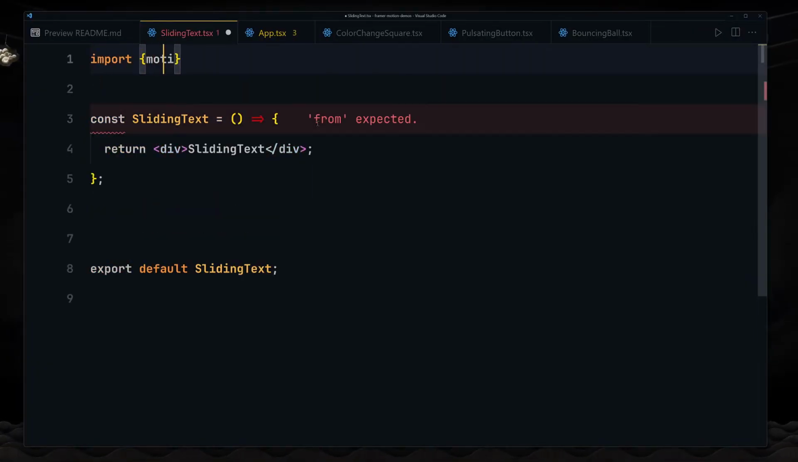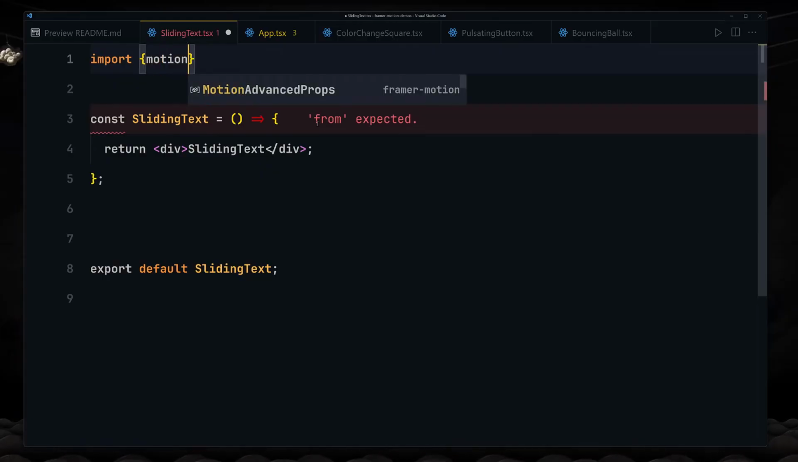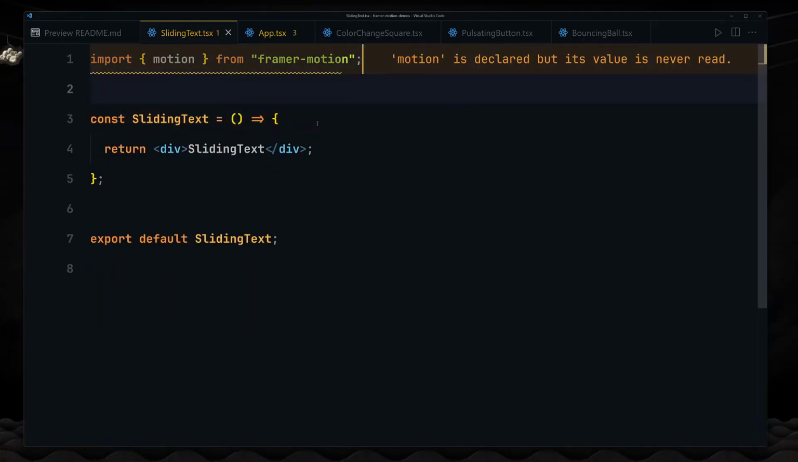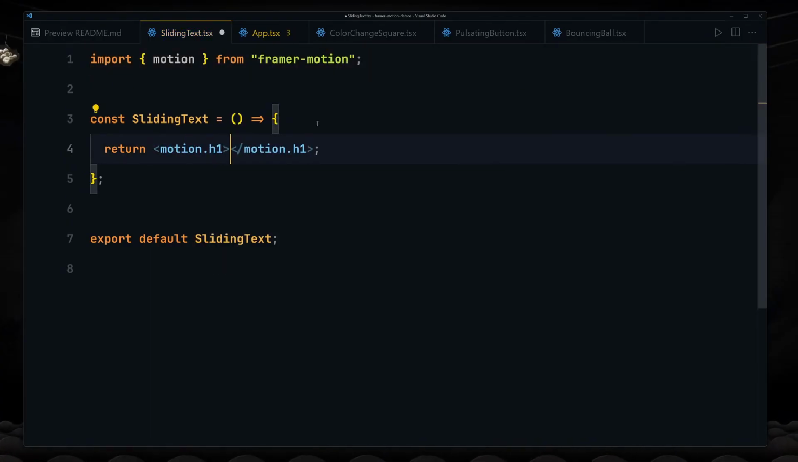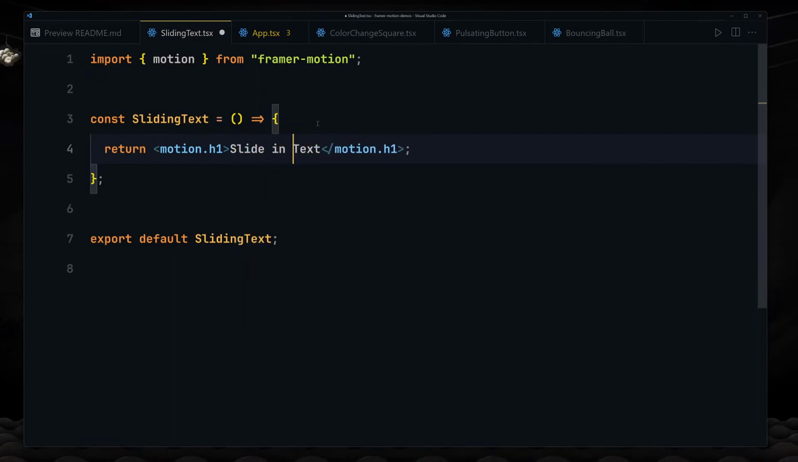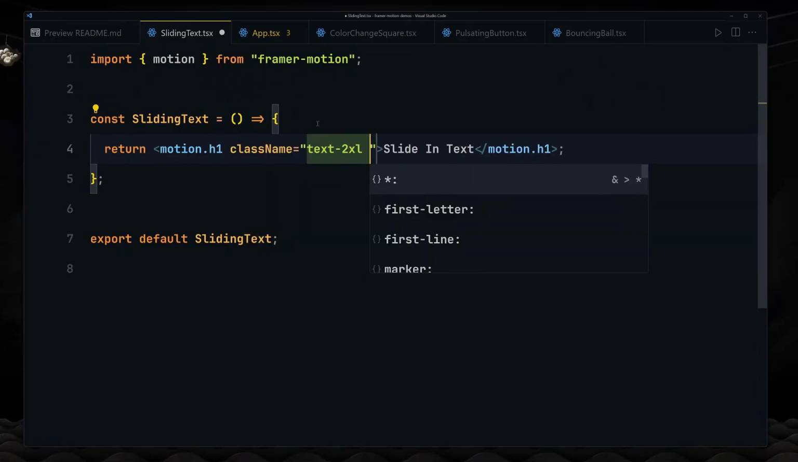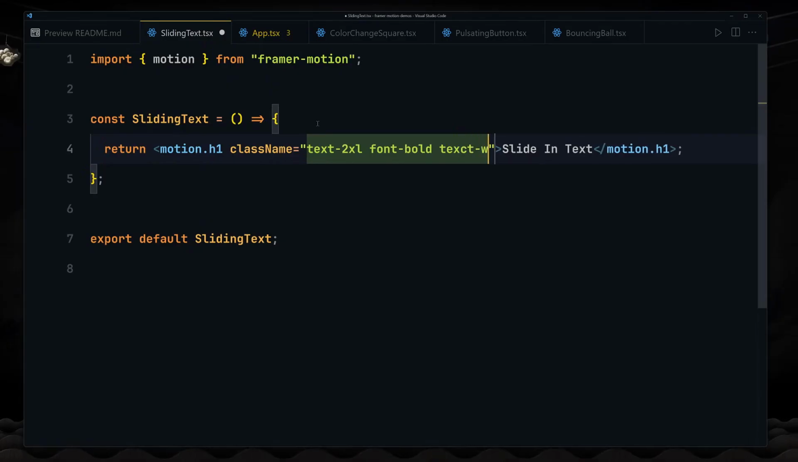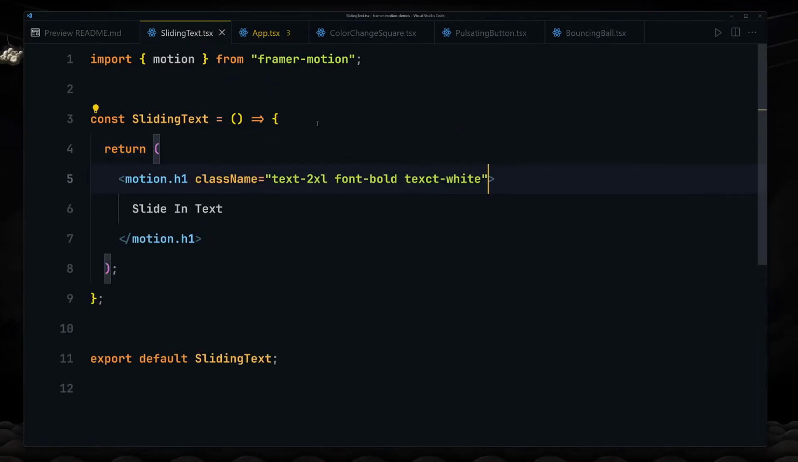Okay, so let's just import our motion. Come on, motion from where? From our framer motion, and also we have to create our h1 inside there. So I'll just replace that with motion.h1, and this h1 will say like, I don't know, slide in text or something like that. I'm gonna change that to in, and now we have to specify our classes. So I'll use like text to Excel, and font will be set to bold, text will be set to totally white, and I'm gonna save this file.